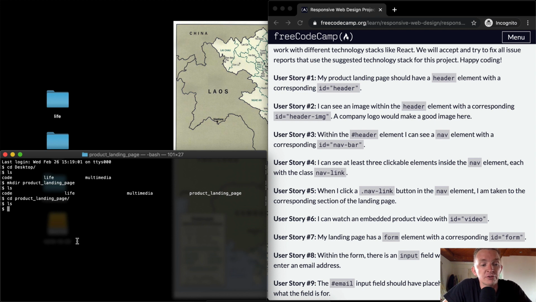So what I'm going to do is create a new HTML file. So I'm going to touch index.html. Touch just creates a file. And now if I list, you'll see that index.html is there.